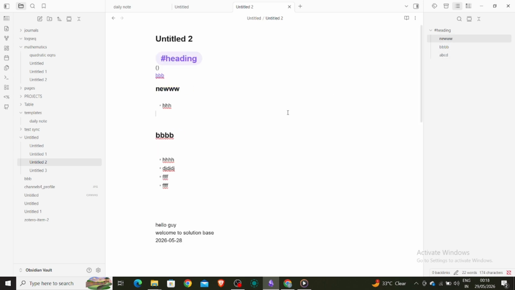So overall, outlining in Obsidian is one of the simplest but most powerful ways to improve your note-taking system in 2026. Using headings, bullet points, nested lists, and collapsible sections can help you organize ideas much more effectively while keeping your notes clean and easy to navigate.